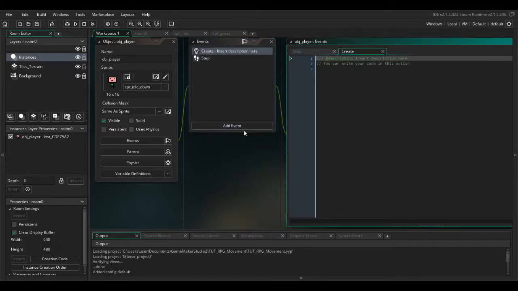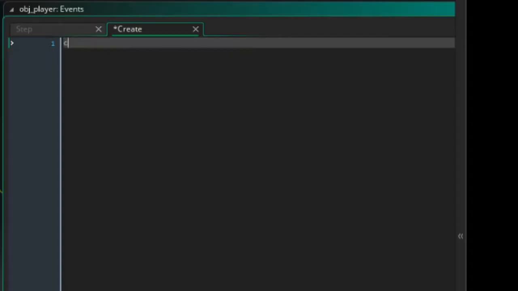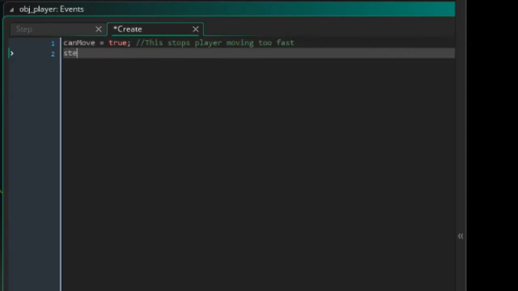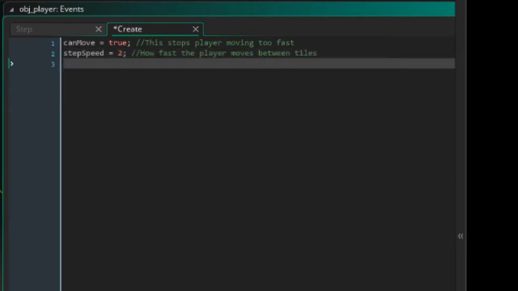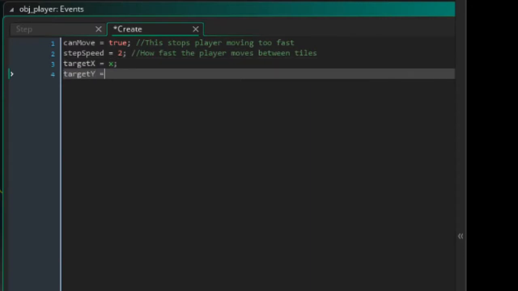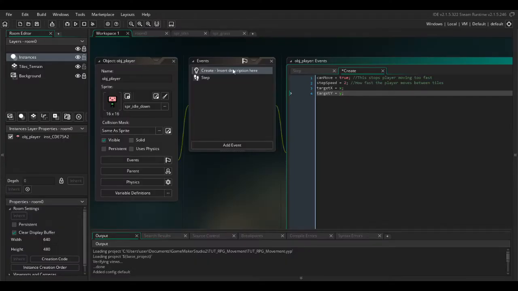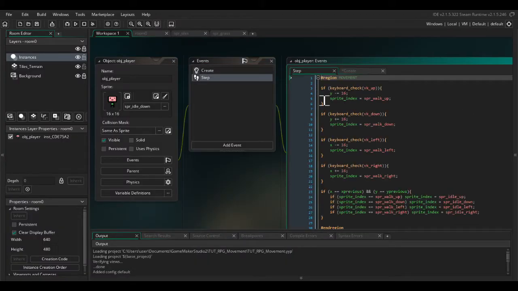So now in the create event, we want to say can move equals true. This stops the player moving too fast. And step speed equals 2. How fast a player moves between tiles. Target X equals X and target Y equals Y is where we're moving to. So now we have these four variables.